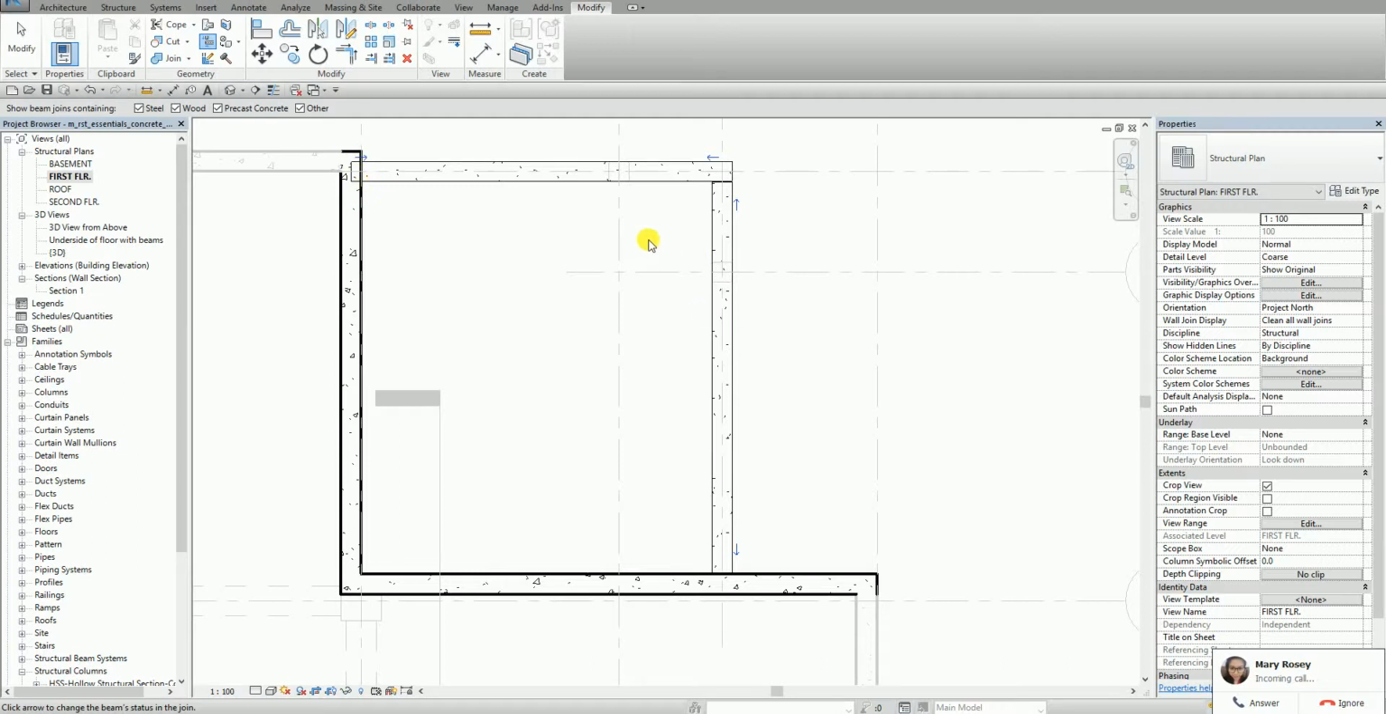What I'm going to do next is click this arrow here, and then click this arrow to modify the joint of my beam. Like this one. Okay, so that's a miter joint condition on the right.